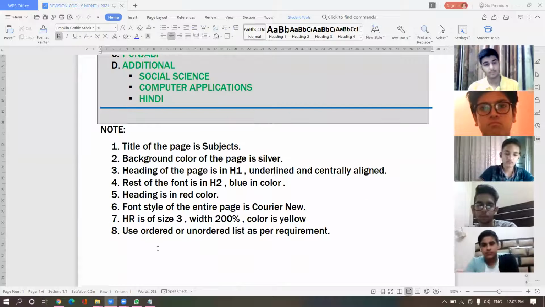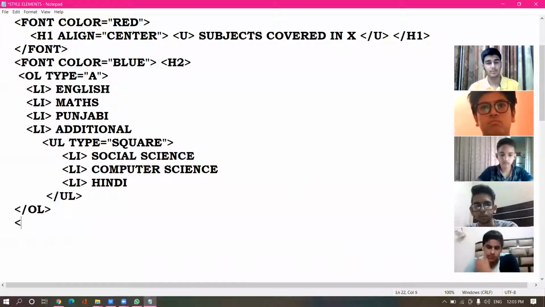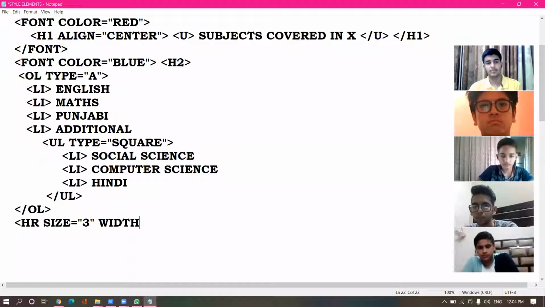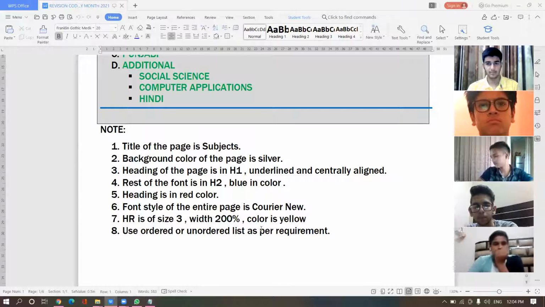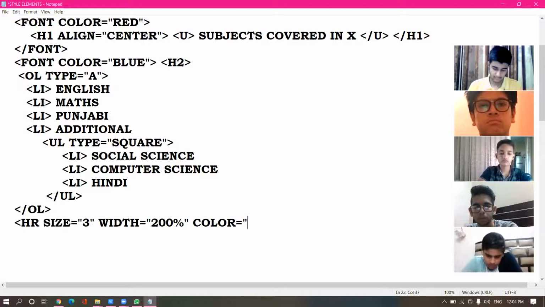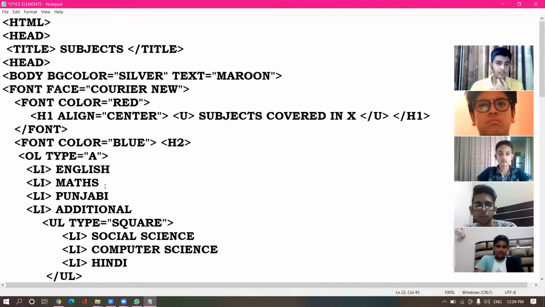Now in the web page, you can see after the list, a line is given, HR is given, HR size 3, size is given 3, width is given 200%. So width equal to 200%. Next, color of the line is given yellow. Color is given yellow. Clear?